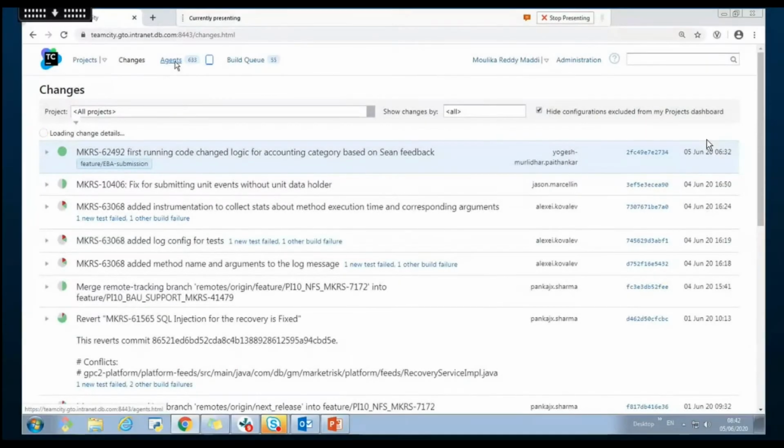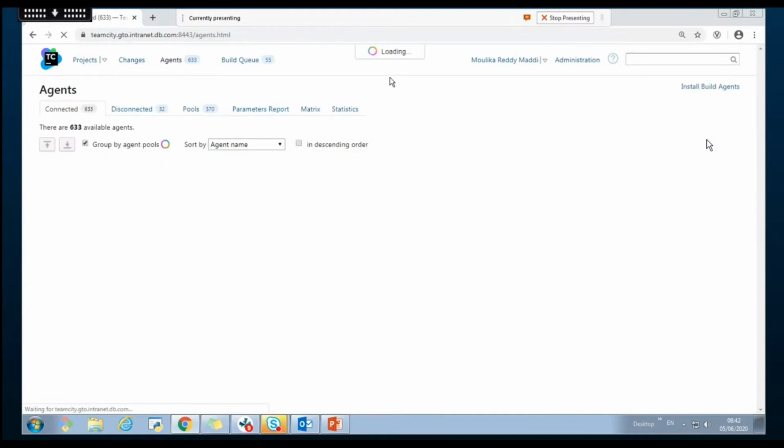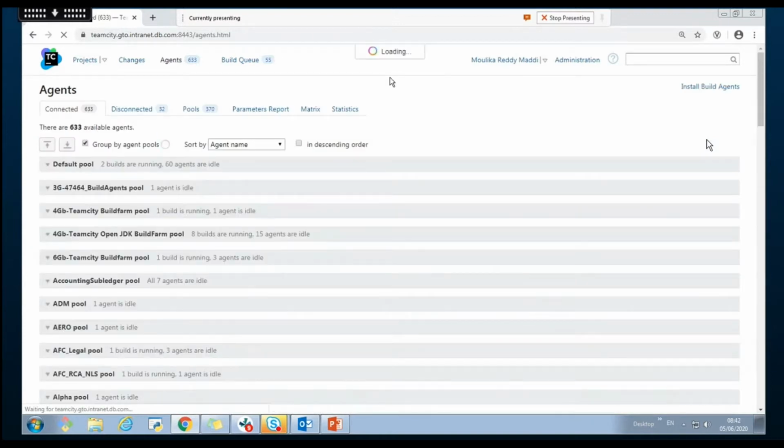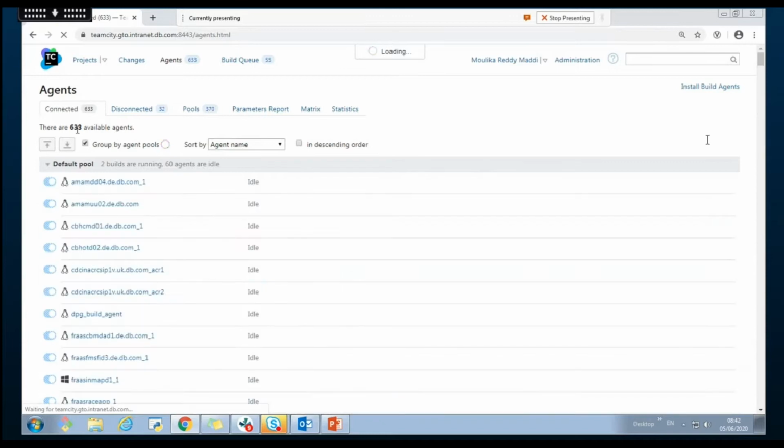The agents here, which you see, will show the running agents right now. At present, there are about 633 available agents, and some of them are running. So here you will see all sorts of connected agents, disconnected agents, and pools. You'll find all sorts of agents over here.